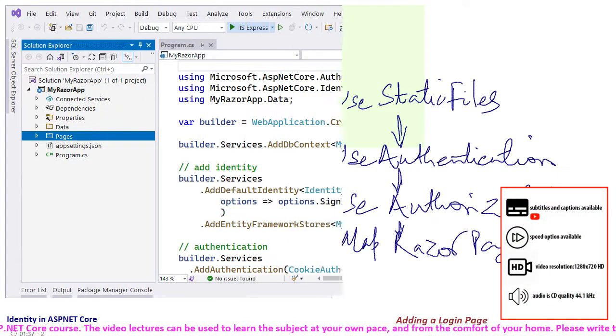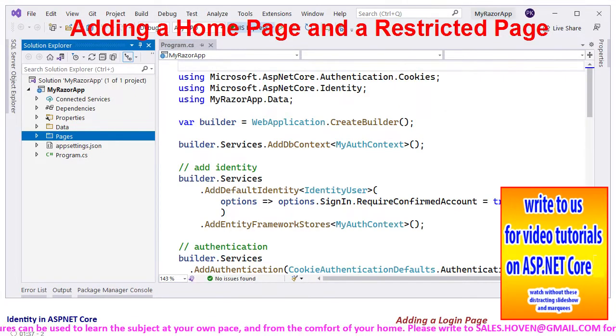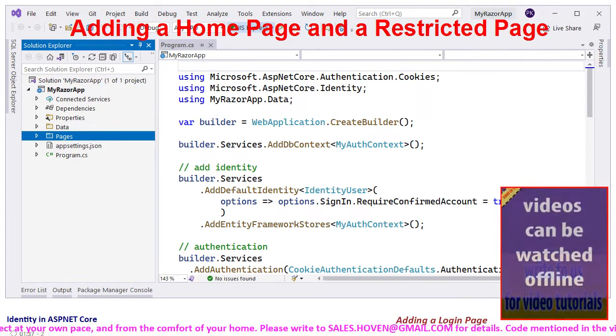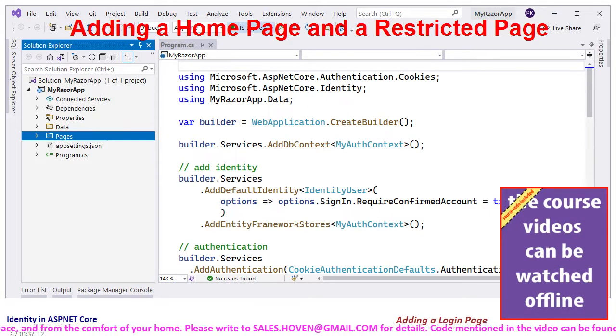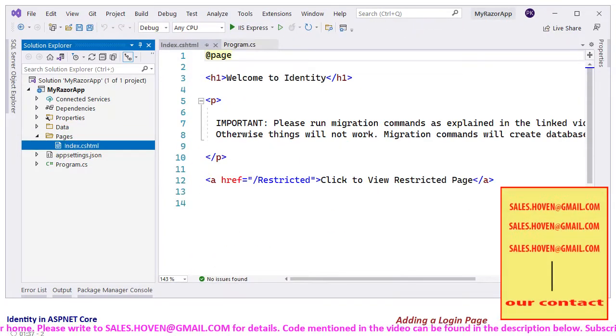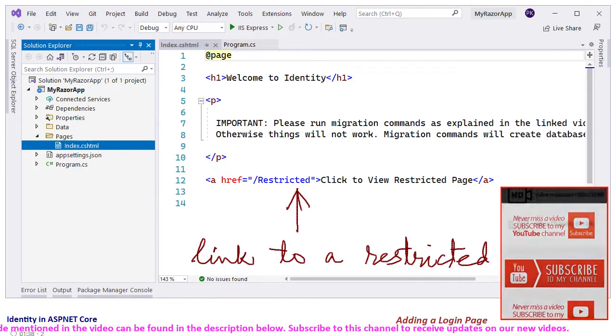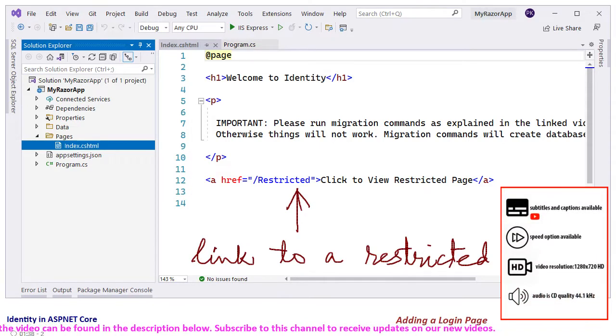Next, let us add an index homepage for our website. This will be a public page accessible to everyone, whether authenticated or not. For this, right-click the Pages folder and add a page called index.cshtml. We have written some random HTML in it and also added a link to our restricted page.